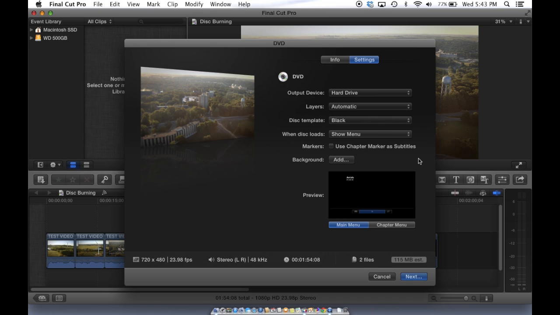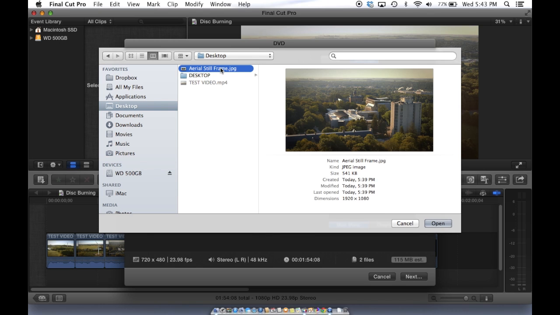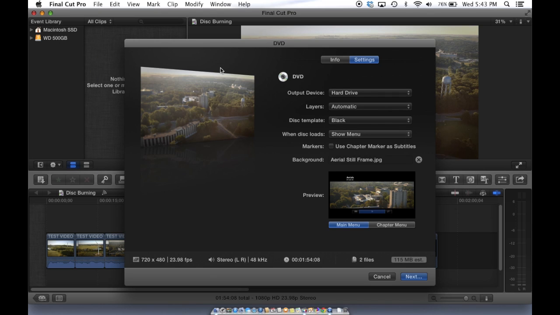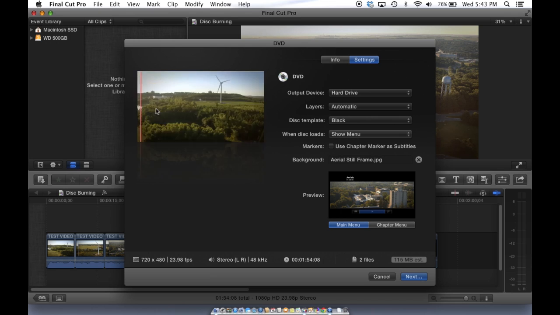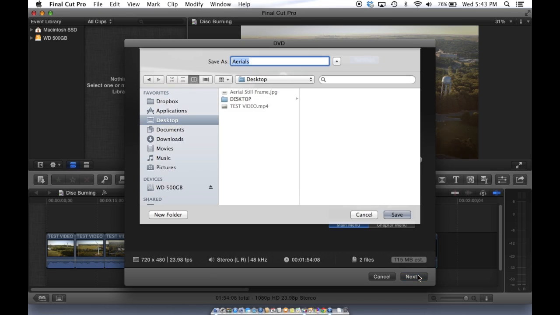And something kind of interesting you can do here is create a background. So I previously created a still frame from my footage that I wanted to be my key image for my DVD background. You can see here, it's previewing here on the menu. So that looks pretty good. You can see it's about 115 megabytes. Everything looks fine. We're going to go straight to the hard drive, so I'll click Next. Call it Aerials DVD. And this will create the disk image right on my desktop. So I'll save that.